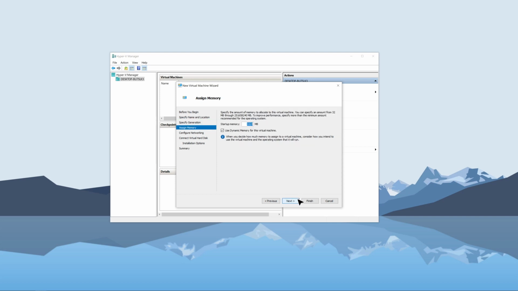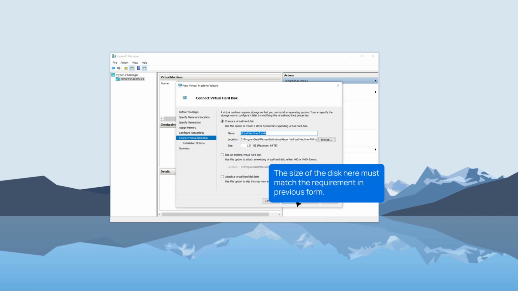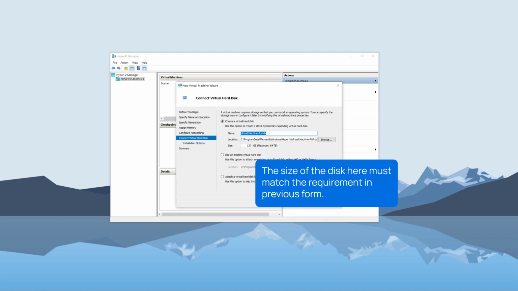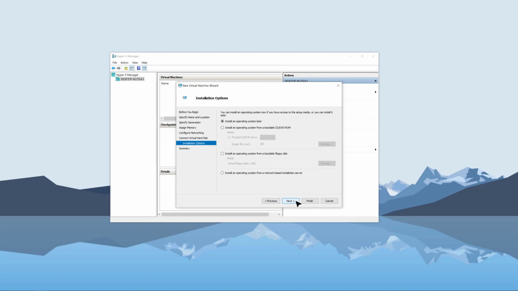For the next step, we assign memory for this virtual machine. In this step, we enable Use Dynamic Memory for this virtual machine. Once we're finished, click Next to go to the next step. In Configure Networking, we need to choose the virtual switch that we just created in the previous settings. Then we can connect virtual hard disk. Here we specify a name, location, and size of disk. Please remember that the size of the disk here must match the requirement in the previous form. When finished, we click on Next.